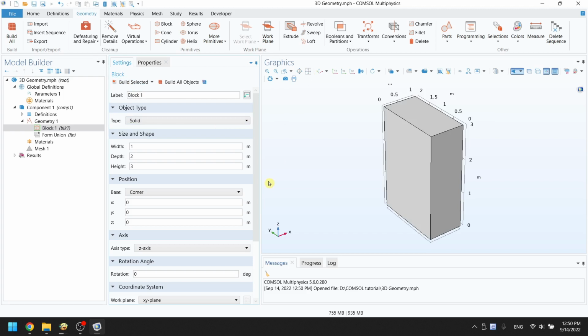The reference direction is bottom left inside the graphics window. You can see the block is 1 meter in X direction, 2 meters in Y direction and 3 meters in Z direction. You can also change the position of the block in position.